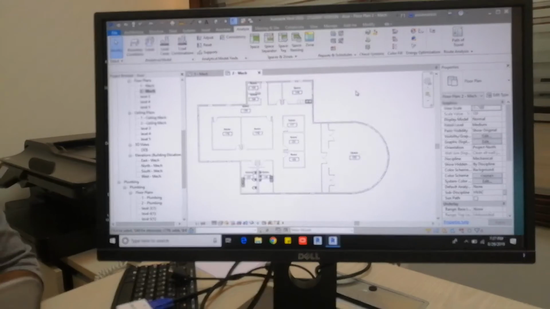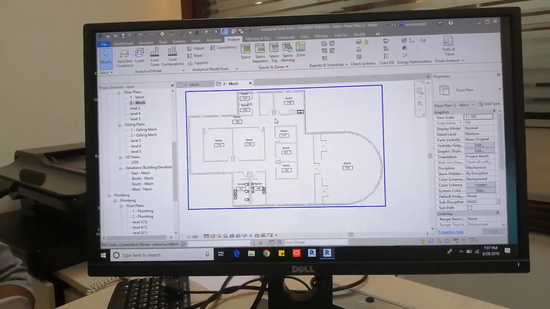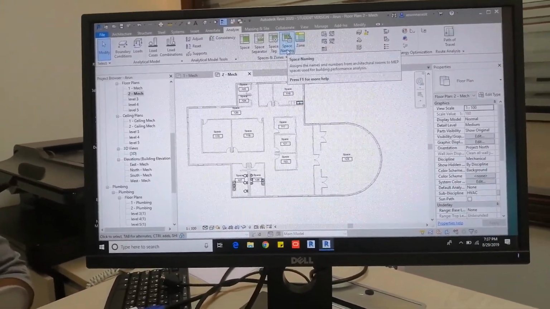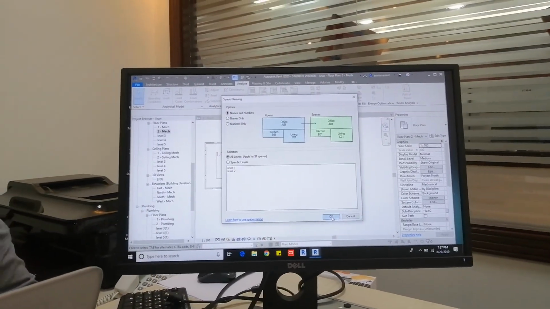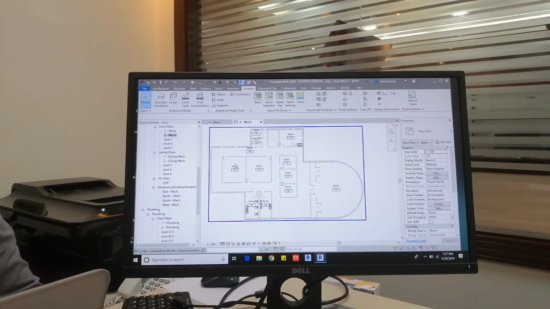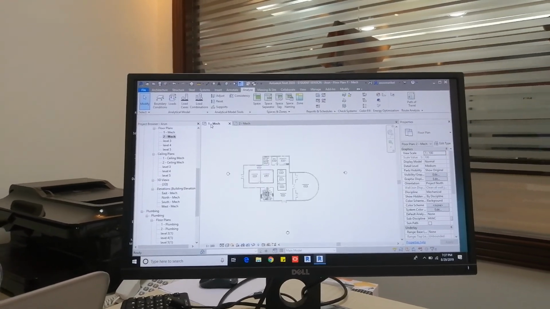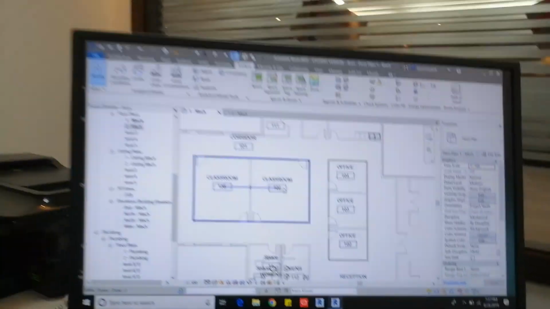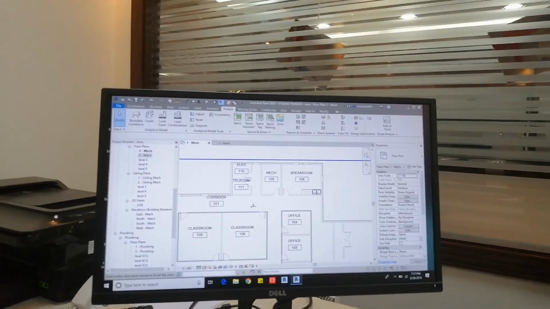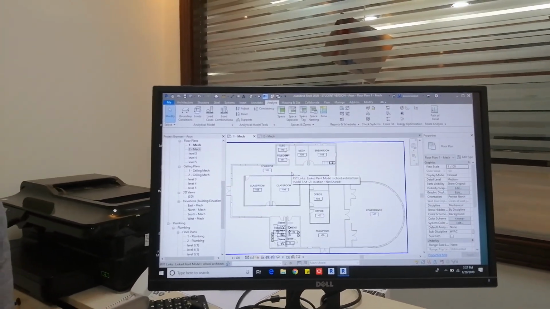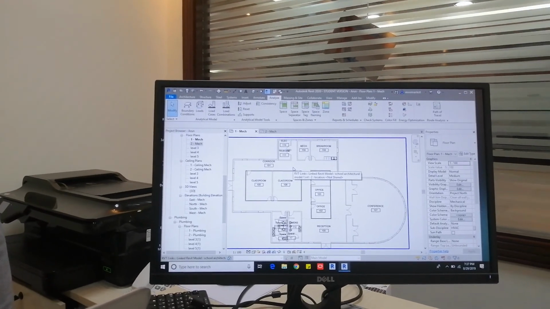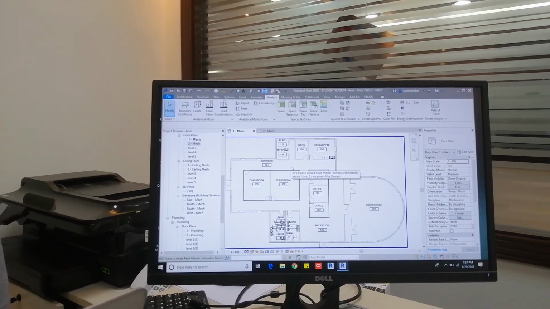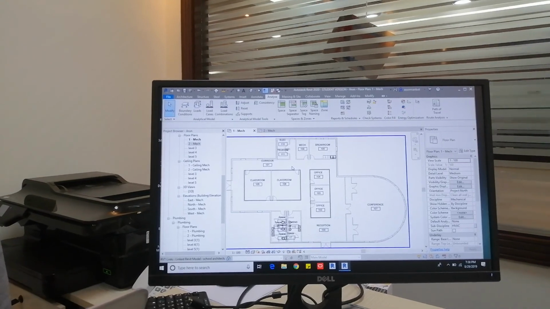Now to get the name, we have to go for space naming and click OK. Whatever the names are in the architecture, they will come. It should be there in the architecture, then only it will come. Otherwise, it will still be Space 1, Space 112, whatever it is; that will be the same name.